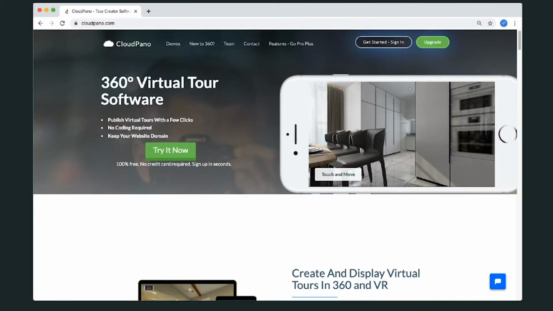All right, way to go. Here we are jumping right in. Let's go over to CloudPano.com. You can see it up here, CloudPano.com. And you're either going to click here to sign in or click here to try it now.